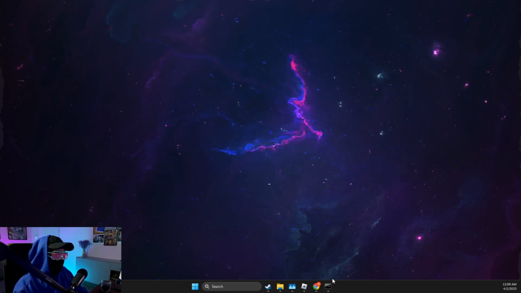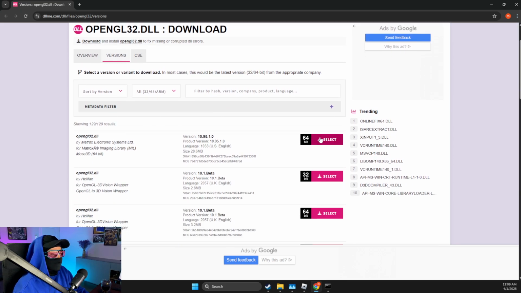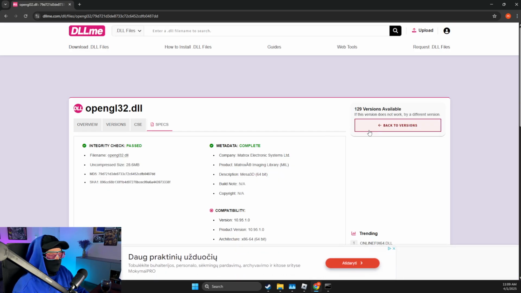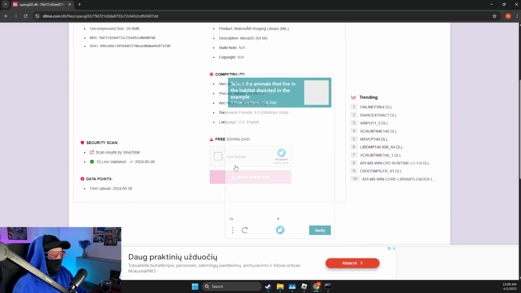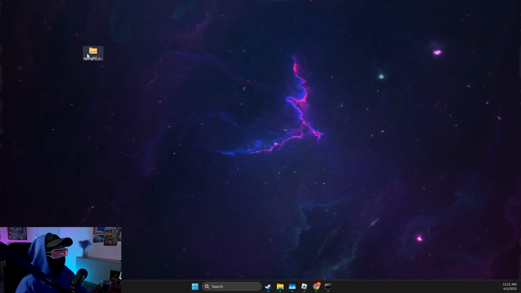If the problem persists, then you need to open a browser, and then you need to go to dllme.com, and then you just need to write on search opengl32.dll, and then just download 64-bit version here, right? And as you can see here, it will be downloaded to your computer after you complete the captcha. So just complete the captcha, and then you should get this file here.